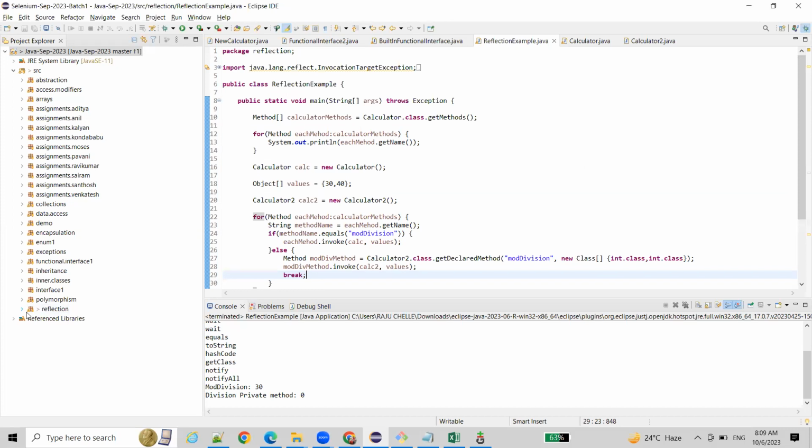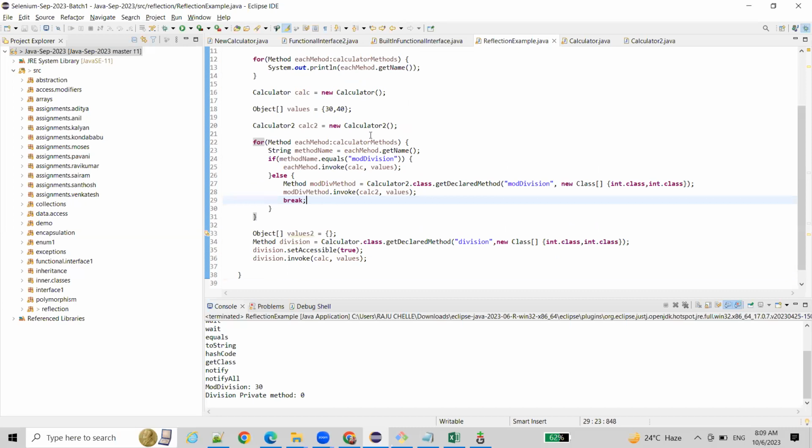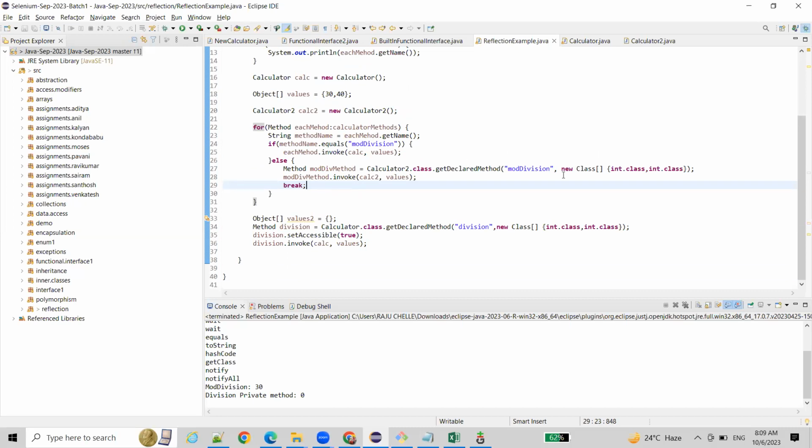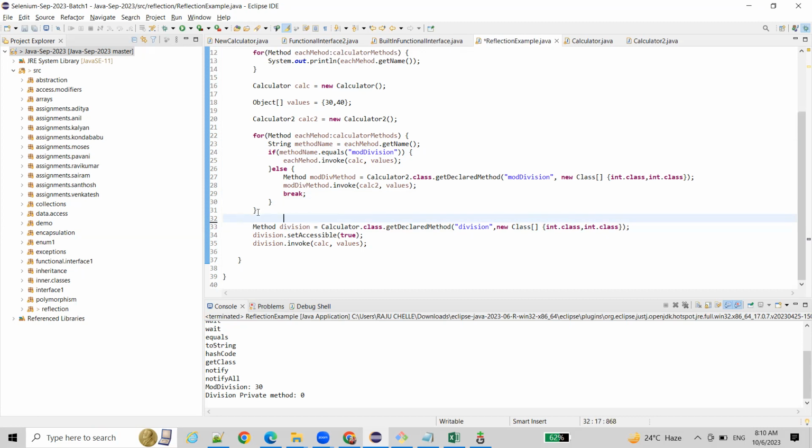So yesterday we discussed reflection. While discussing reflection, we got some issues. When I'm executing the modular division or division method with parameters, we are getting some errors. Earlier I was calling this getDeclaredMethod with only one parameter, but we also need to pass one more argument, that is a class array.